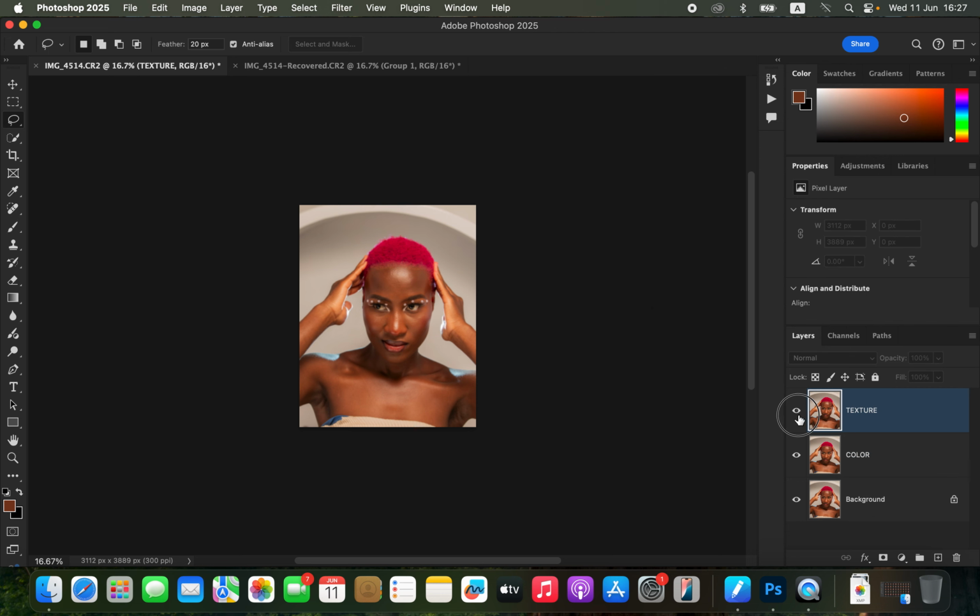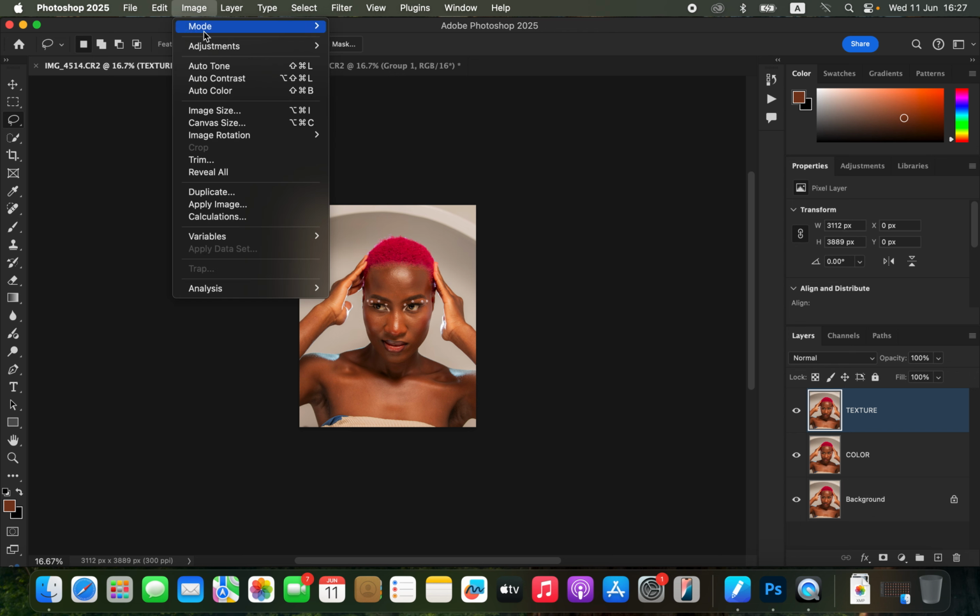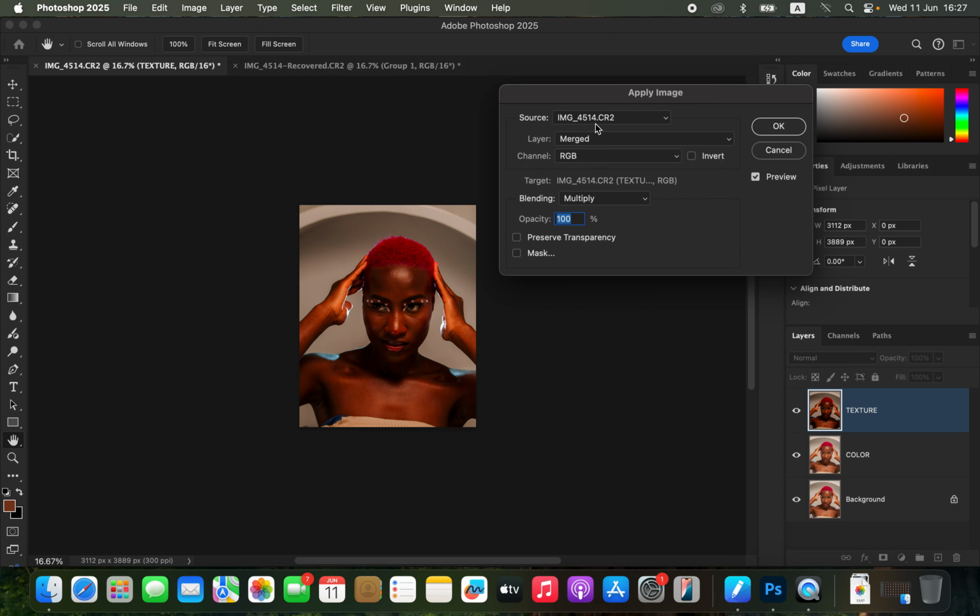I'll select the color layer and activate it. Then come to image and down to apply image. The source is the name of the photo we're editing in this case. Layer has to be color. Channel has to be RGB. Blending, we're going to use a blending of add. The scale is 2, offset 0.